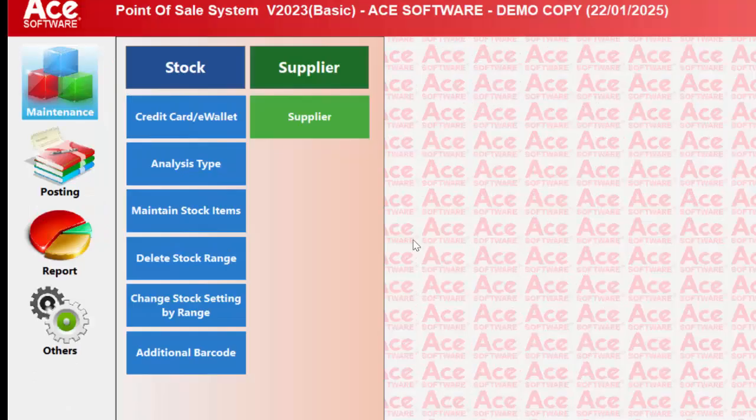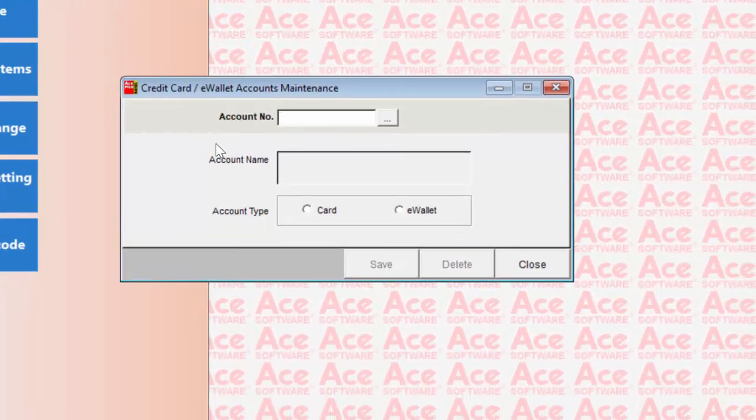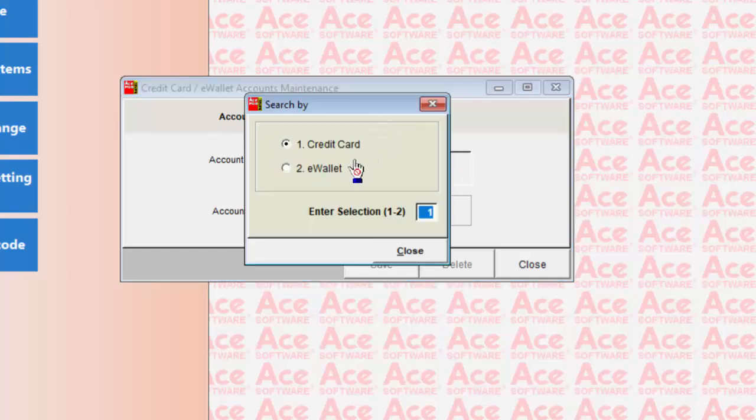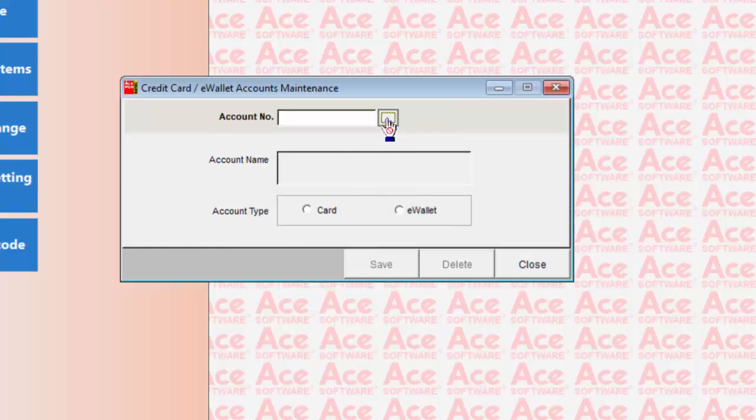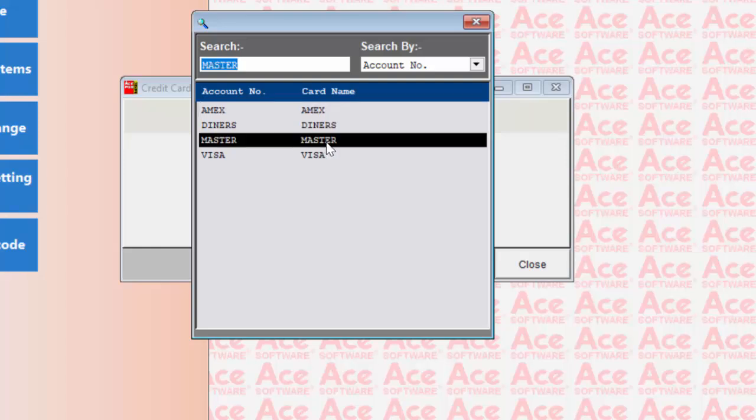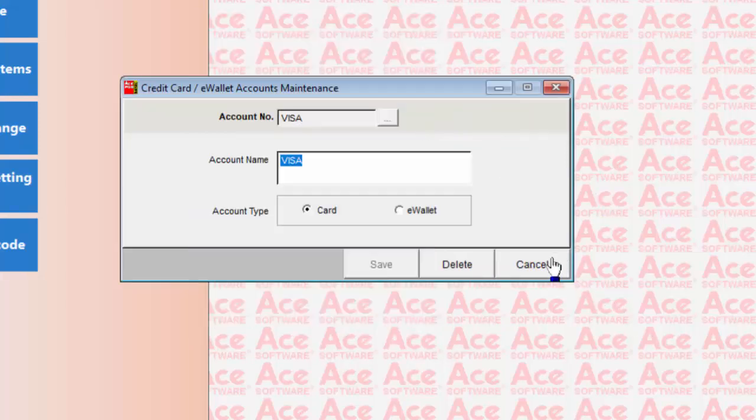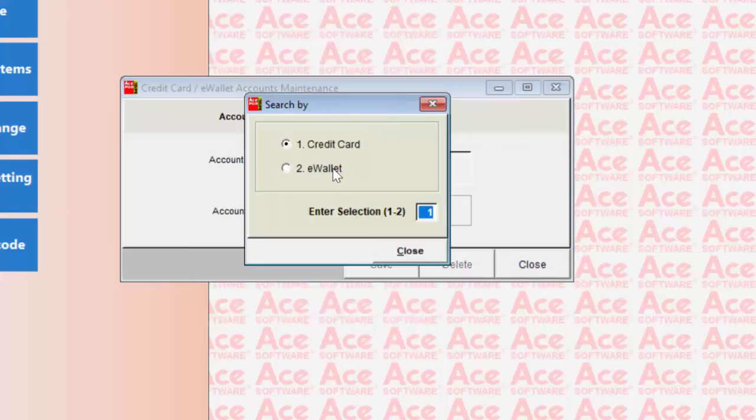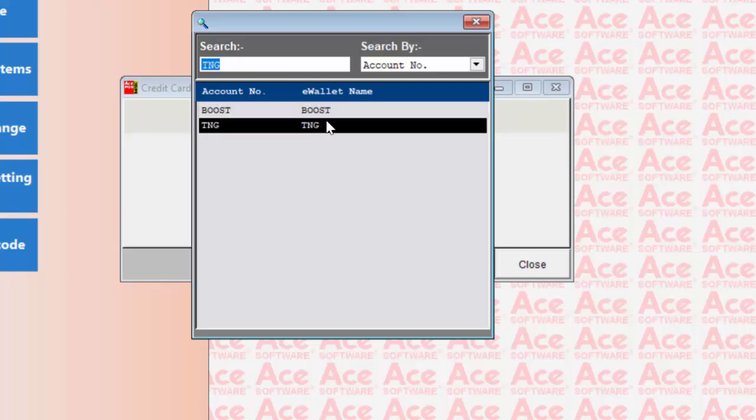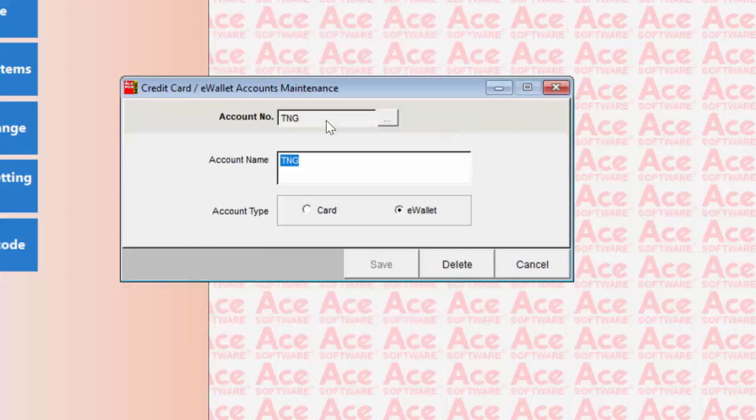So first, let's look at maintenance. Inside here, you can create different types of credit card. If you're using credit card, for example Masters and Visa, if you're going to accept this sort of payment, you create the cards inside here. Now, if you are using e-wallet, you can create different types of e-wallets that you use here. So this is just for you to create what type of payment you accept in this particular AcePos system.